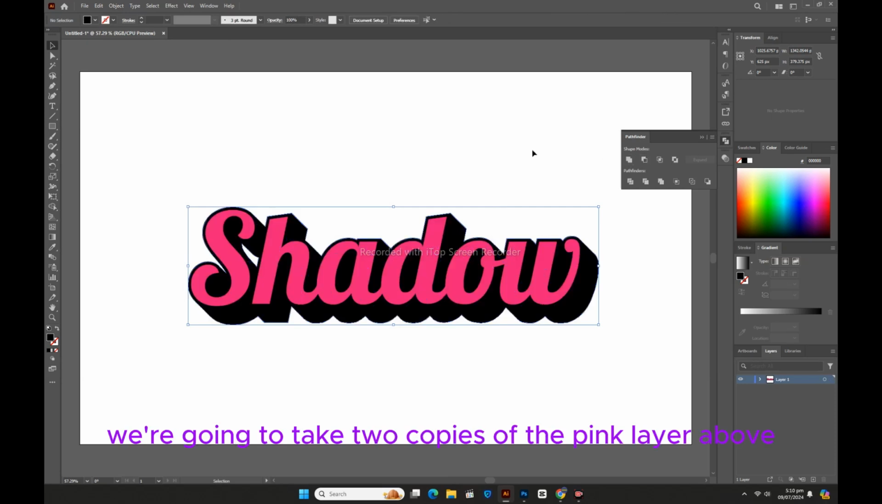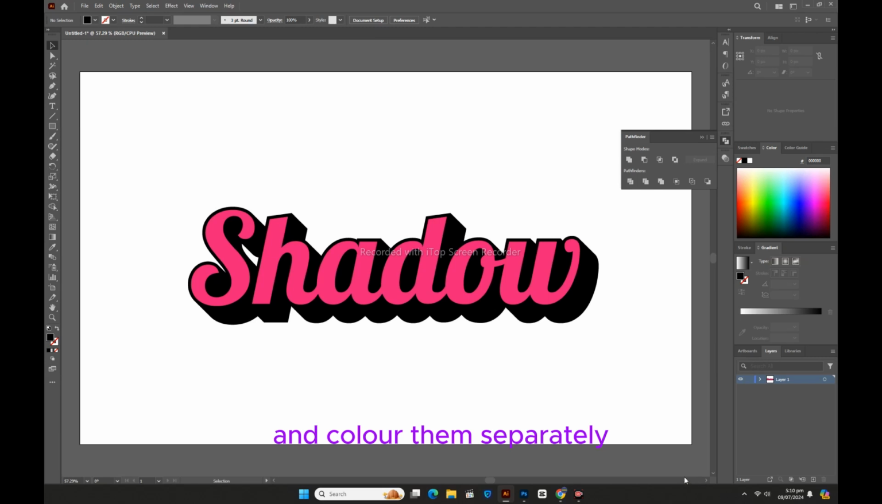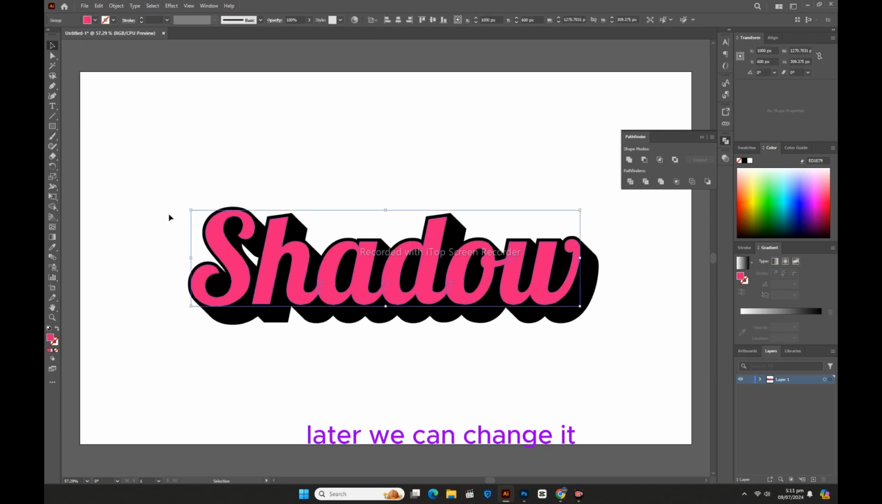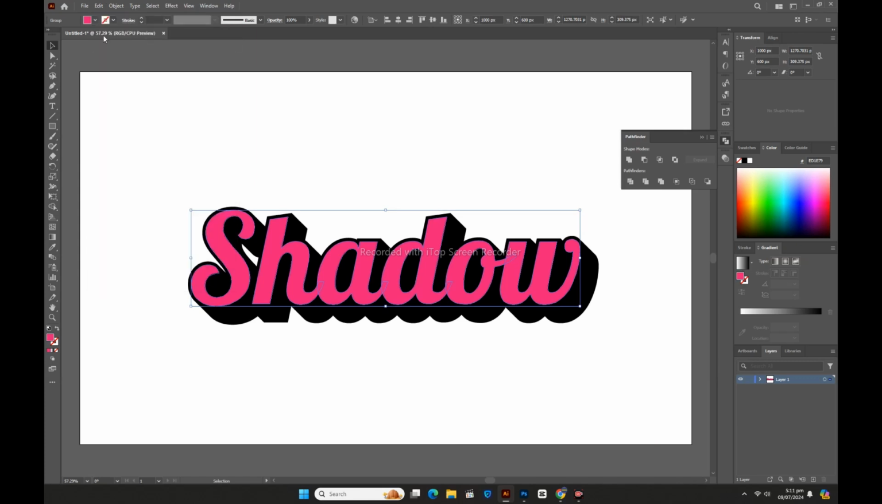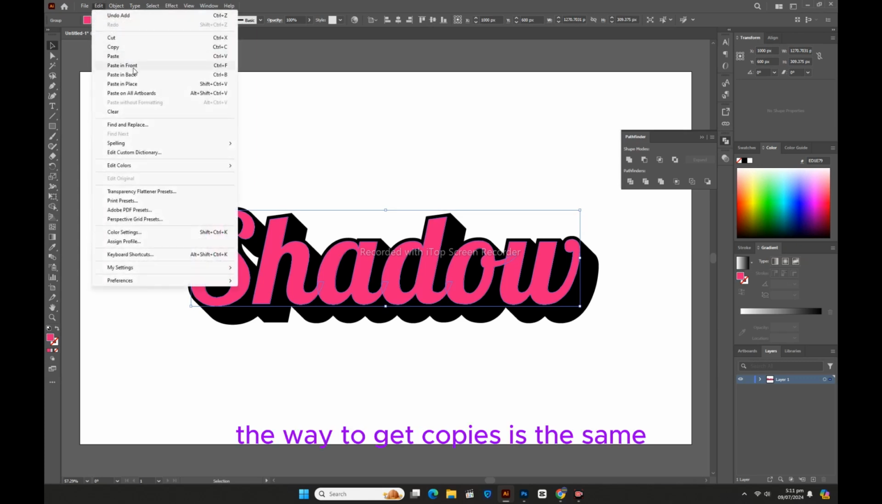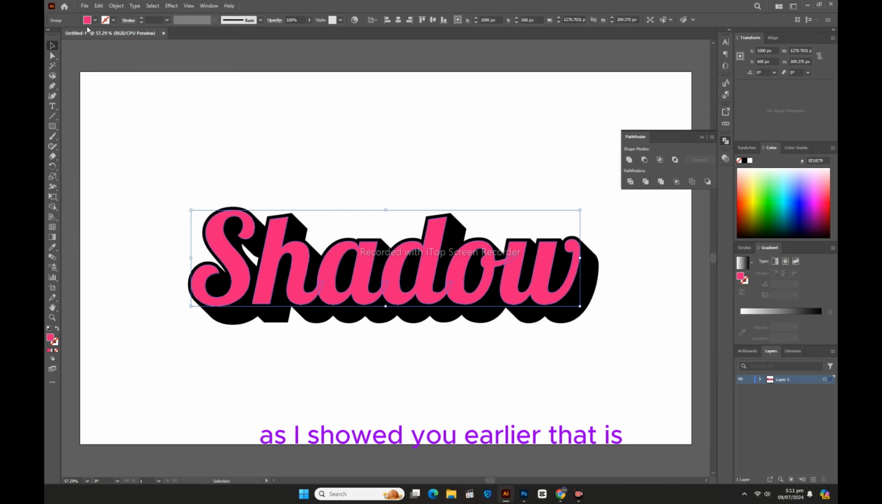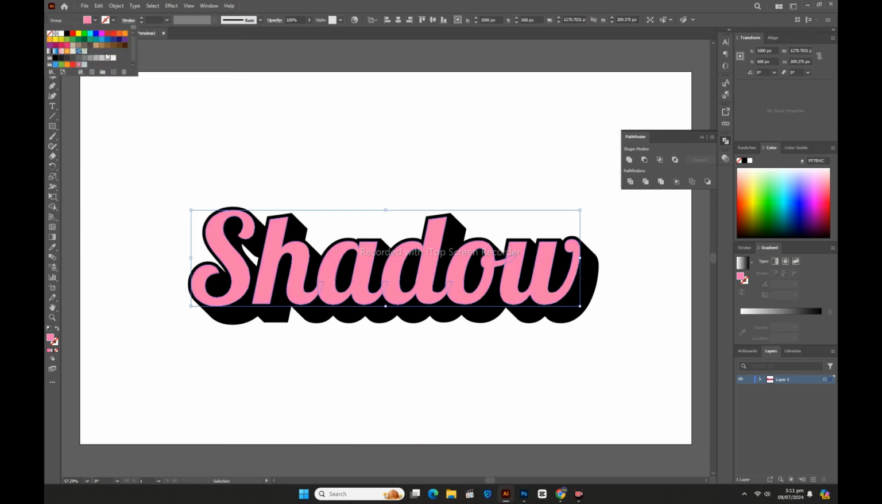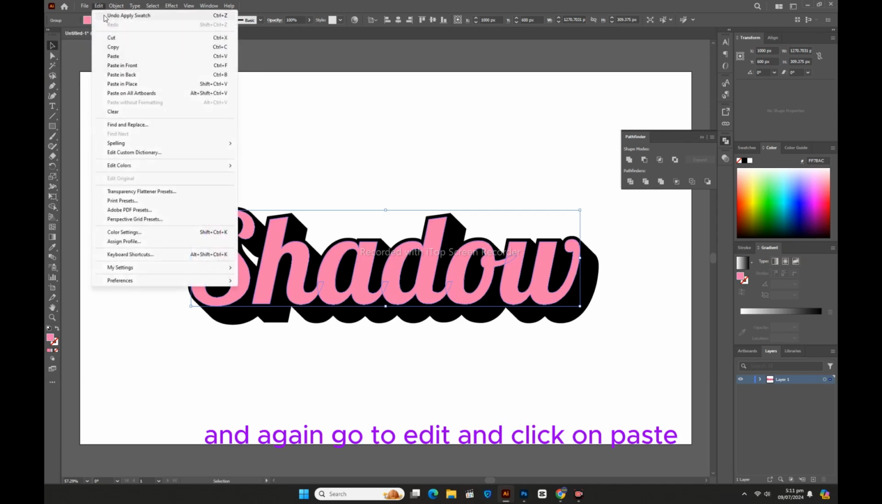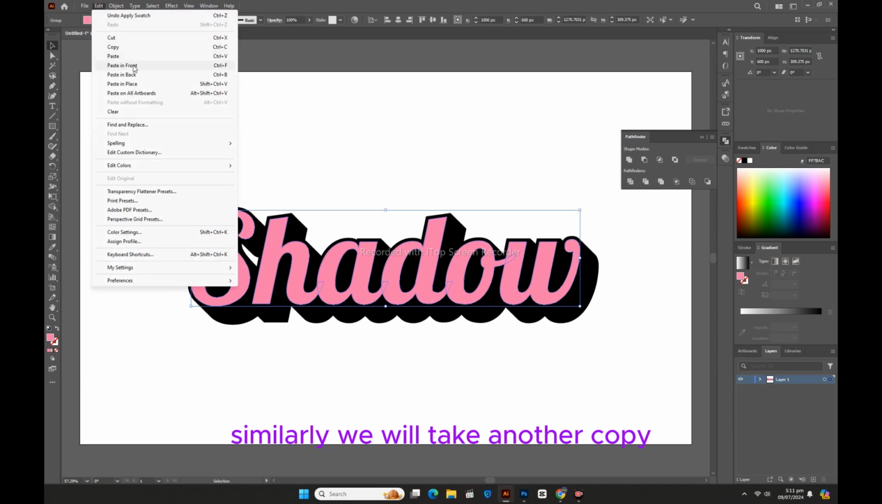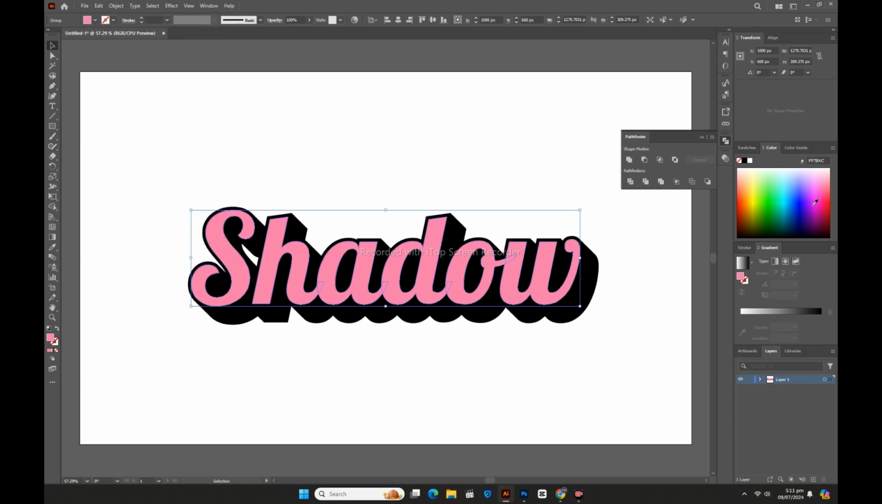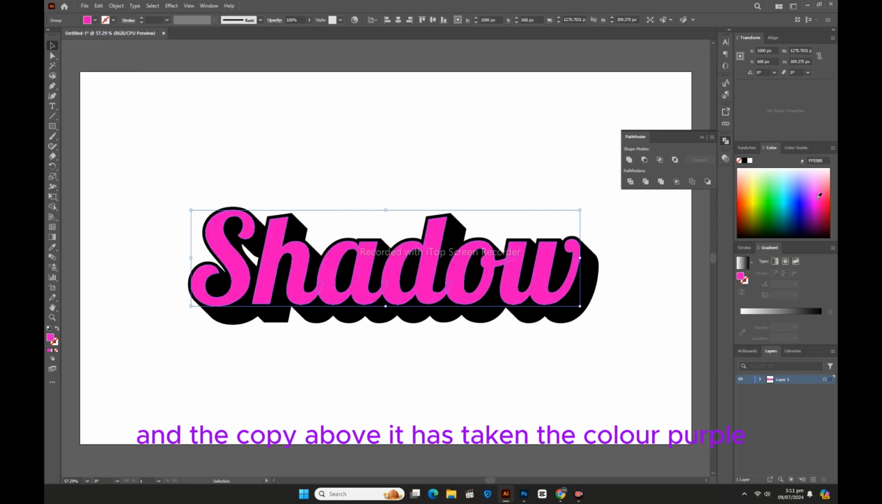Now we're going to take two copies of the pink layer above and color them separately. Later we can change it. Here I'm using different colors to show you. The way to get copies is the same as I showed you earlier. You will go to Edit and click on Copy, and again go to Edit and click on Paste in front. Similarly, we will take another copy. I have taken the color light pink for one copy and the copy above it has taken the color purple.